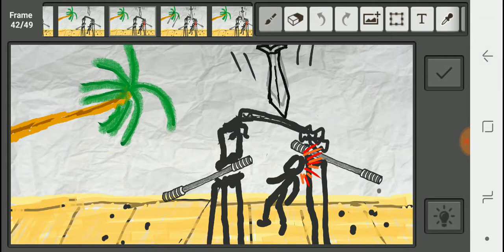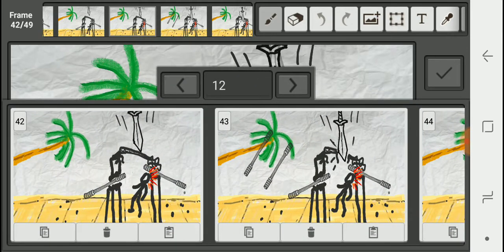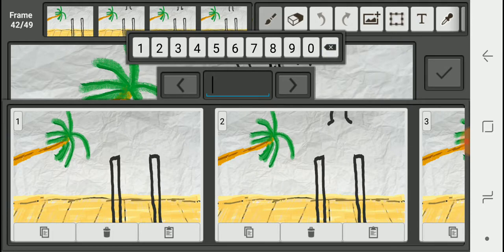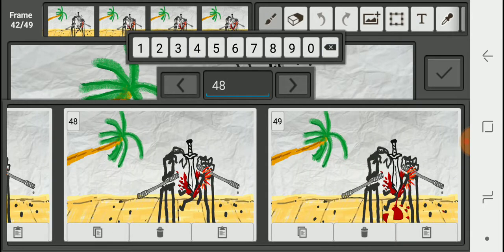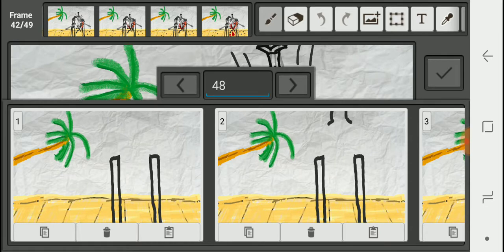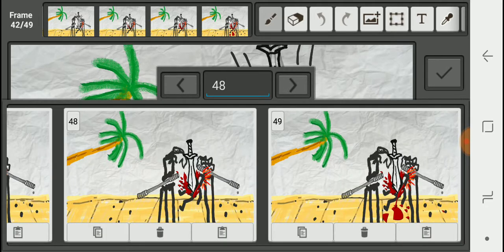Also, to quickly navigate to a frame, say you want to navigate to frame 48, you press 48 and that immediately takes you to frame 48. Also, if you just want to go to the first frame, press this button and that will take you to the first frame. If you want to go to the last frame, press this button and that will take you to the last frame.